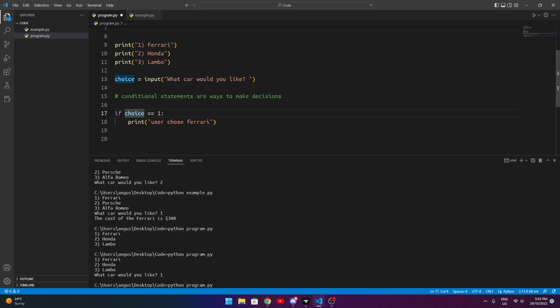Okay, so let's have a look here. If choice equals equals 1. In other words, if the user put in a number that's equal to 1, then we're going to print user chose Ferrari. Awesome.